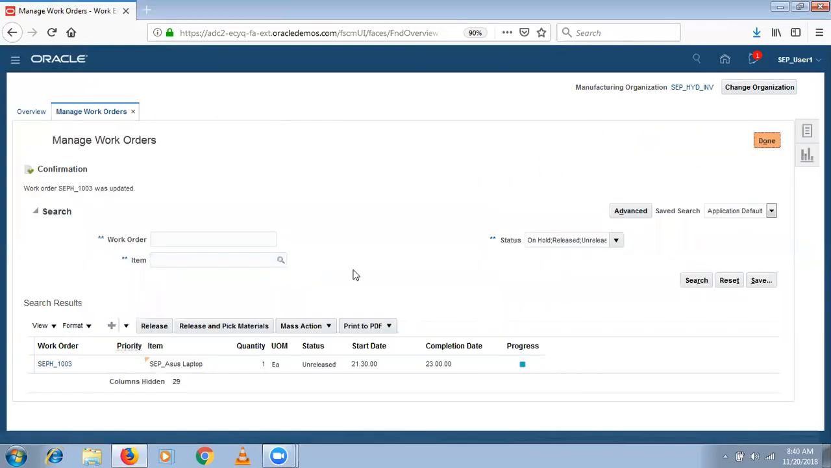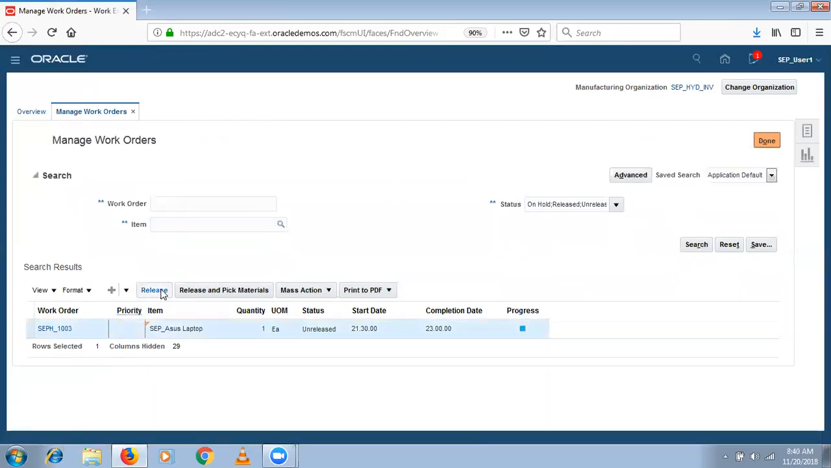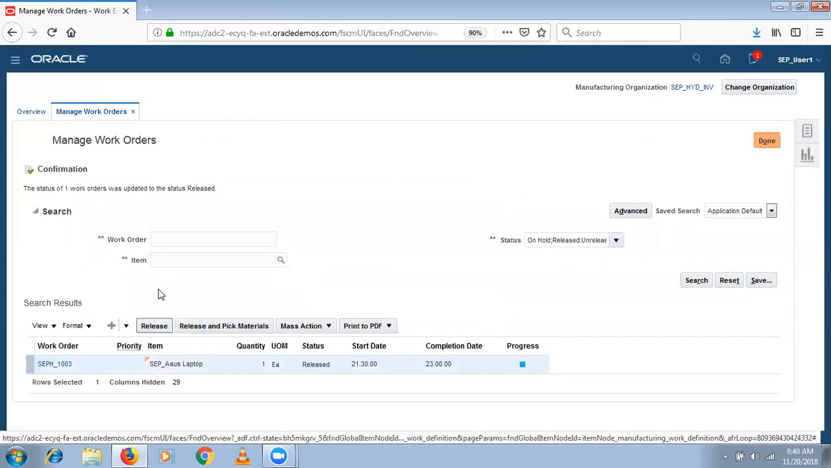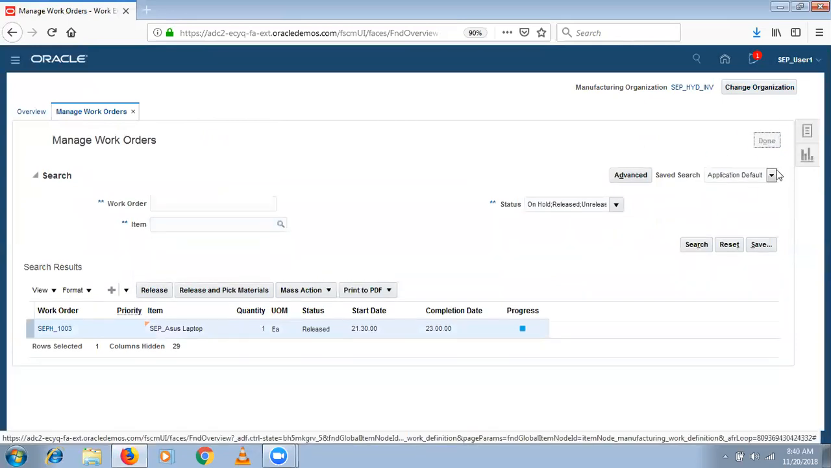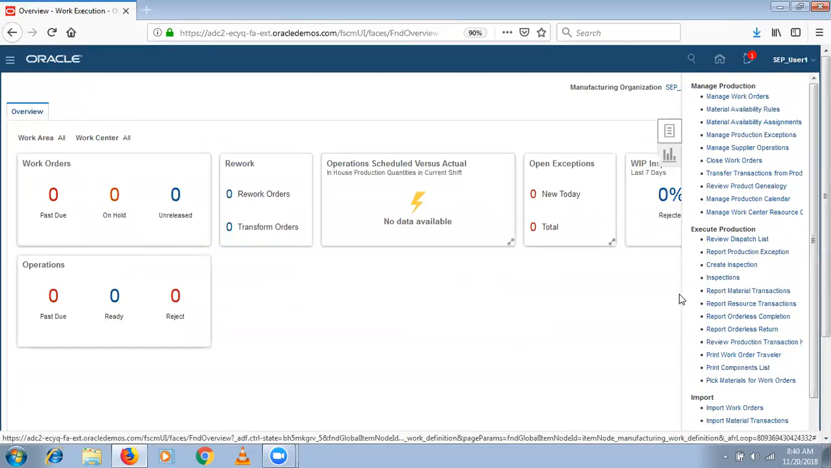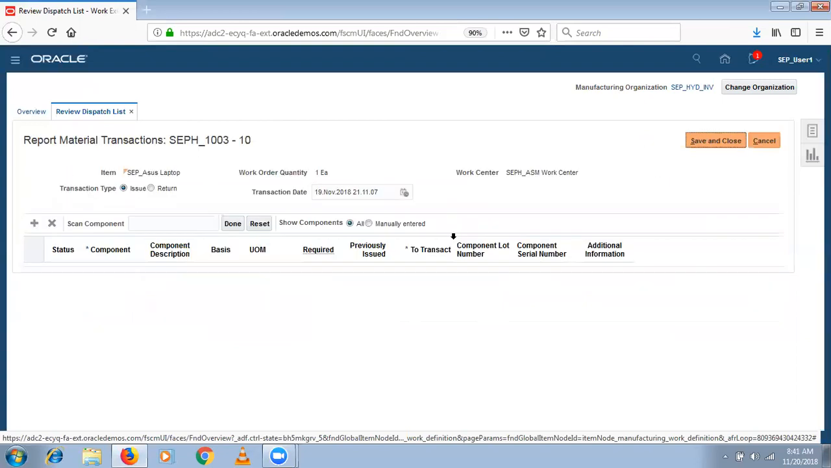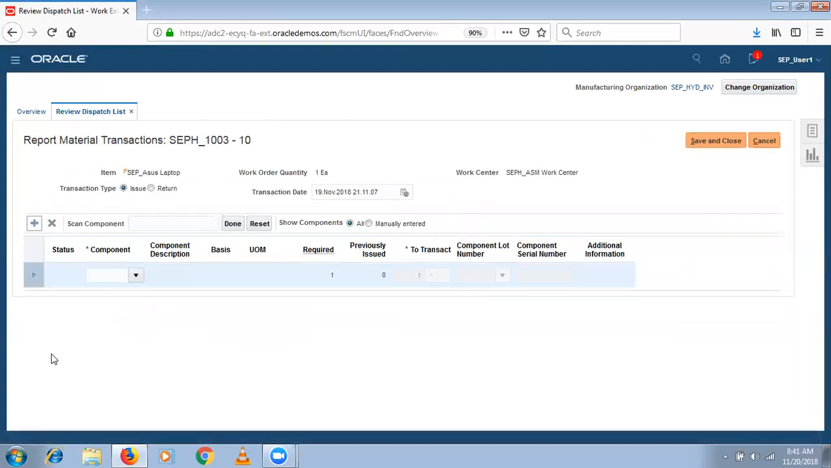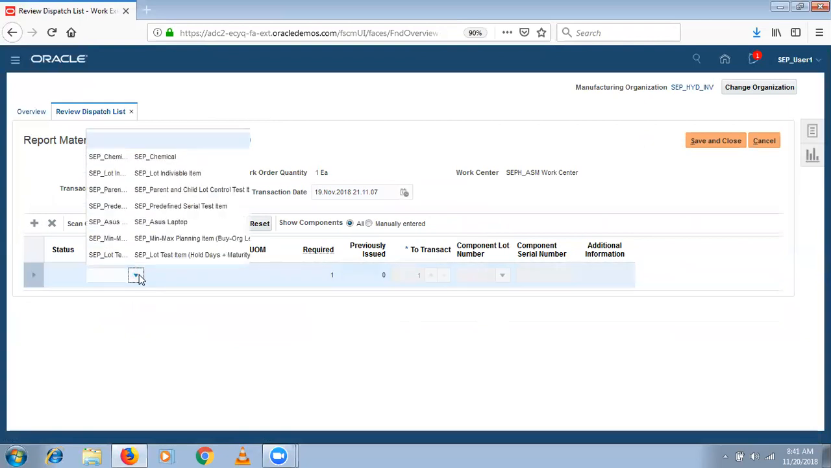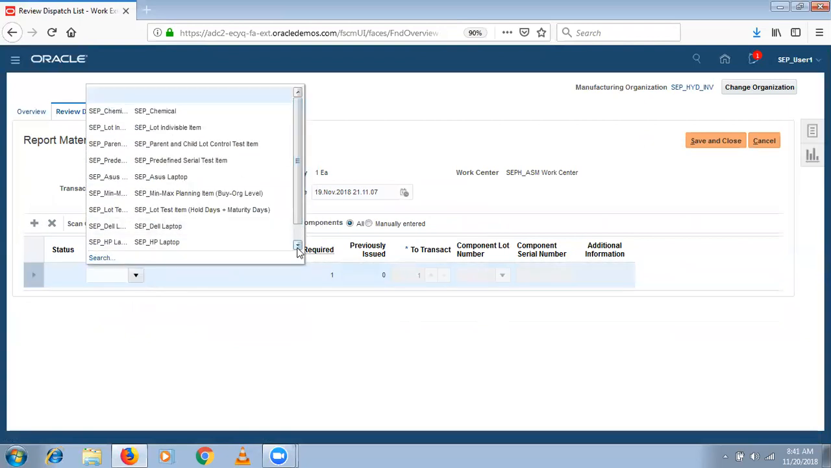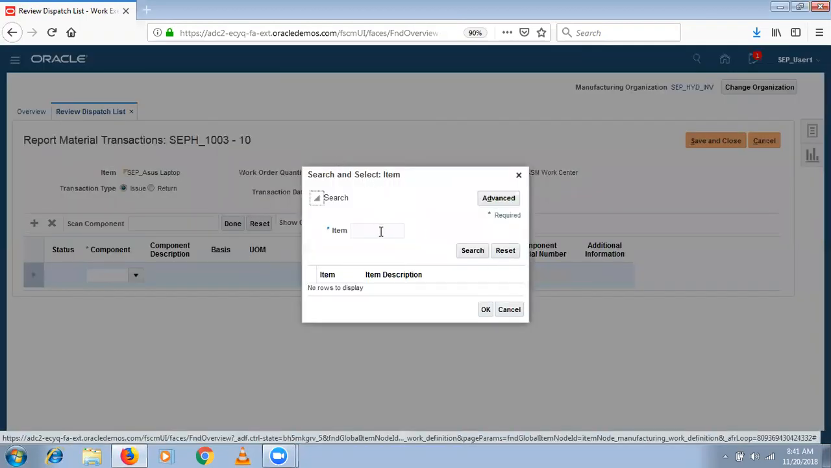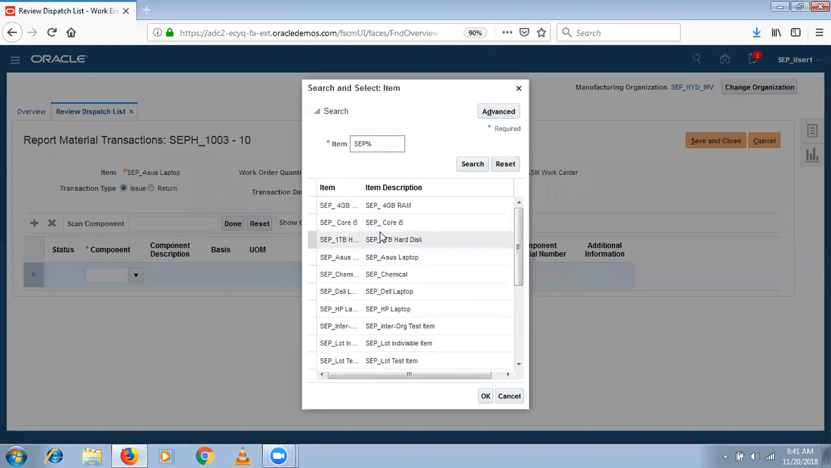Select save and close. Select work order. Select release. Select done. Then reporting material transactions and all those things is up to our decision. So go to review dispatch list, go to report material transactions, add a row, select the component which you want to change. For example, let's search SCP percentage. There is an issue with the hard disk, so I'm going to replace the hard disk.